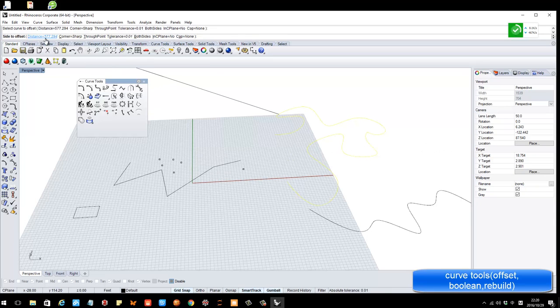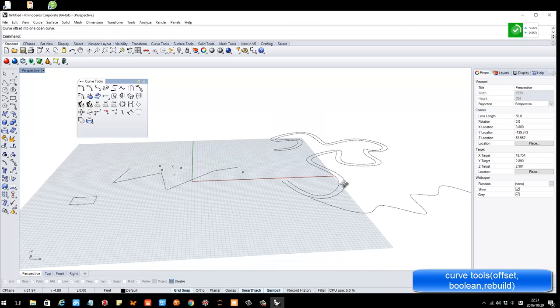and then you want to enter the distance. For example, in this case I just want maybe 2. Let's see here, this line changed, and then when I click, then I got offset again.